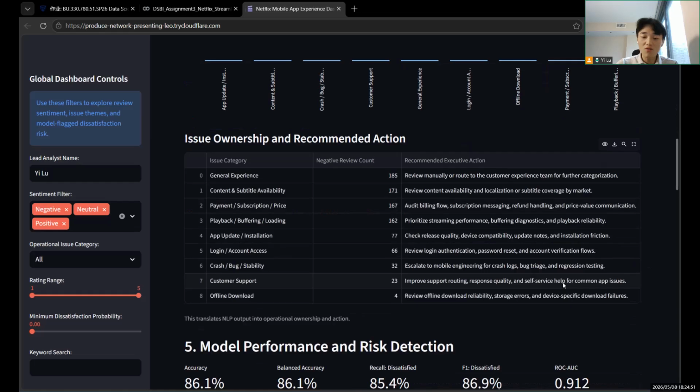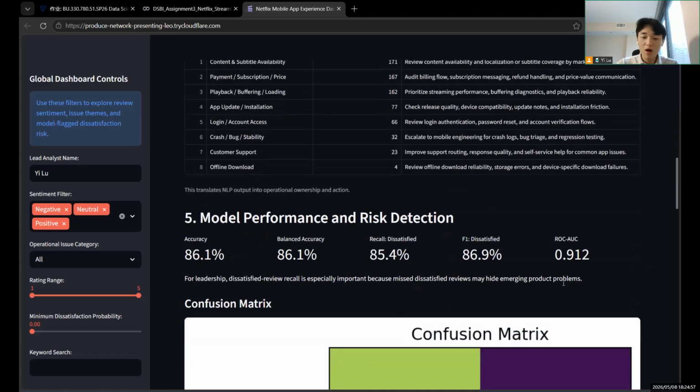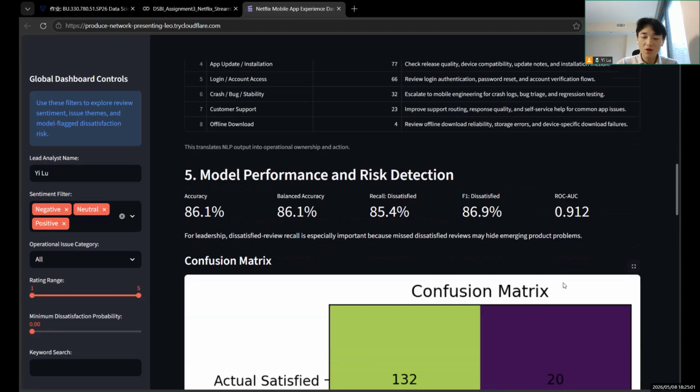The dashboard also connects each category to a recommended action. For example, payment complaints can be routed to billing and subscription teams. Login problems can be routed to account access teams. Playback and buffering issues can be routed to engineering teams or quality teams. This makes the dashboard actionable instead of only descriptive.